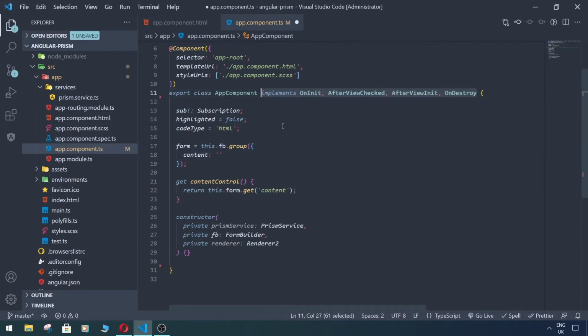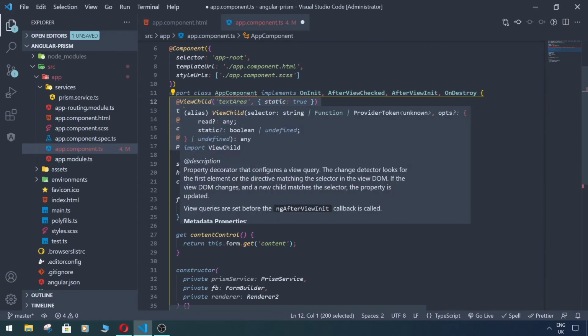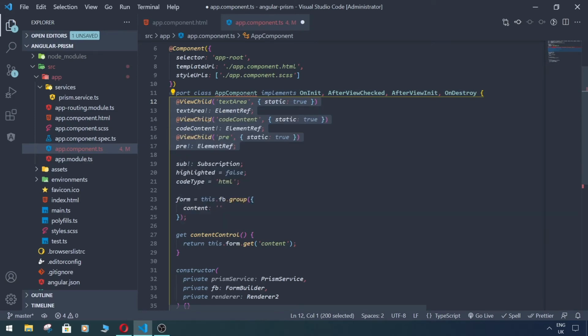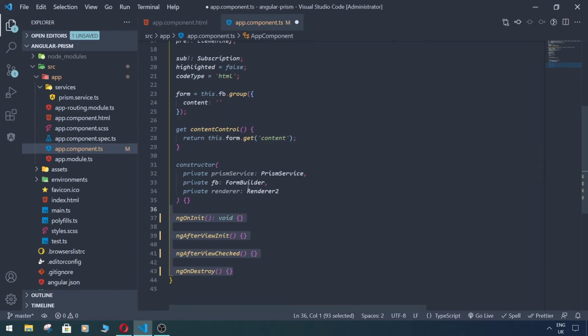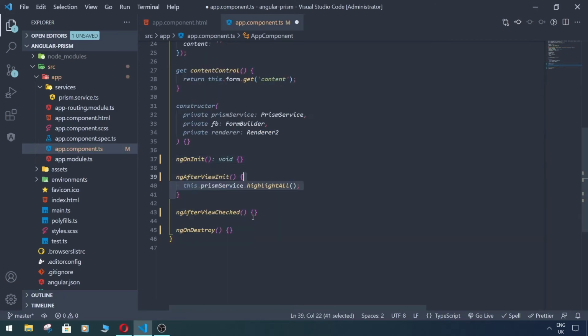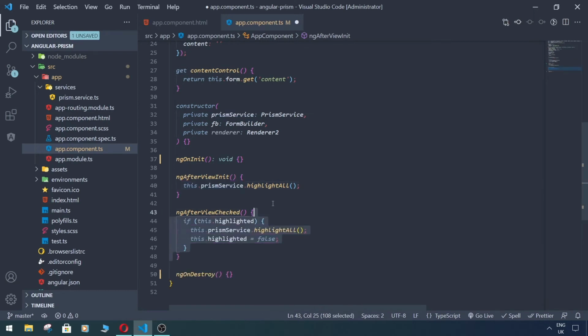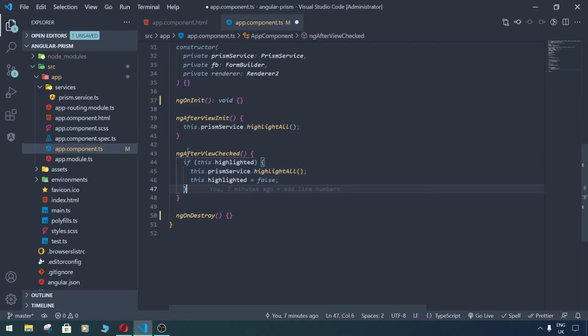Now we need to implement our hooks, and we need to get our elements with view child. Also we init our hooks, our methods. Now after view init we add press service highlight all, and after view checked, so we put this trigger. So if it's true we highlight, and set it to false. So every time we change some value, we set it to true.